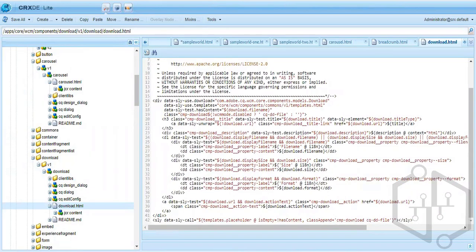Data-sly-call is used to call templates. So, okay, let's discuss this data-sly-call. We have templates in our Sightly. Templates are like functions in Java. Basically you can call those functions by passing some parameters, and those functions will behave using those parameters. It will perform some operation.